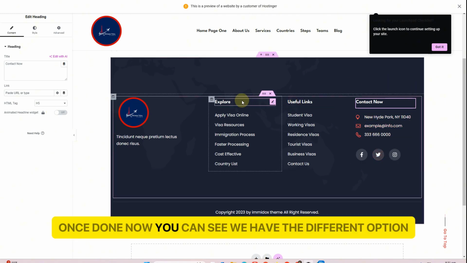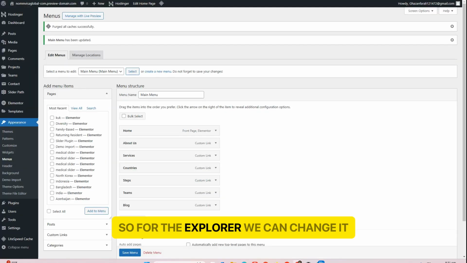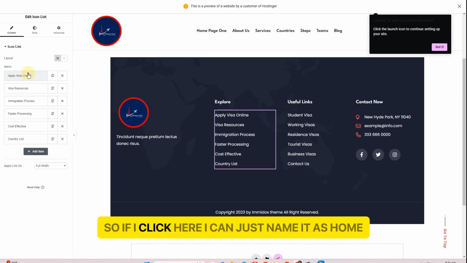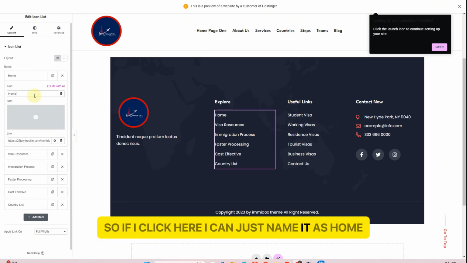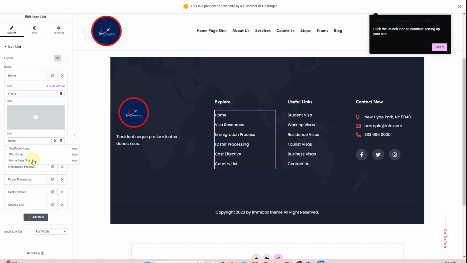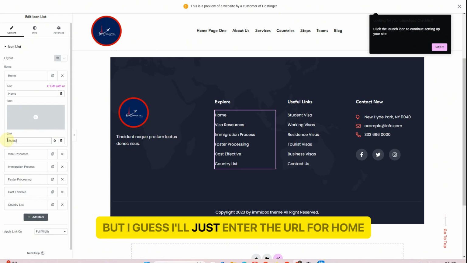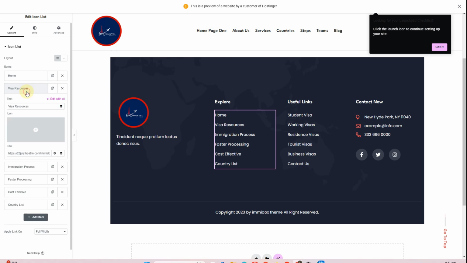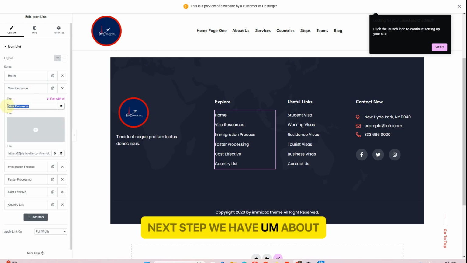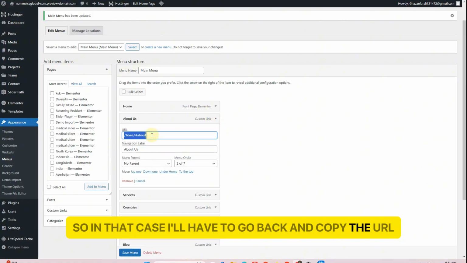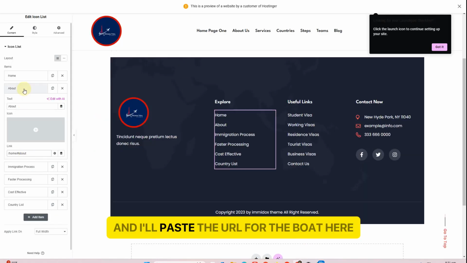Once done, now you can see we have the different options. So for the explore we can change it. We only have home, about us, services, contact, steps, team and blog. So if I click here, I can just name it as home, and then in the URL just search for home, and I guess I don't know where it is, but I'll just enter the URL for home. Next up we have about. In that case I'll have to go back and copy the URL, and paste the URL for the about here.